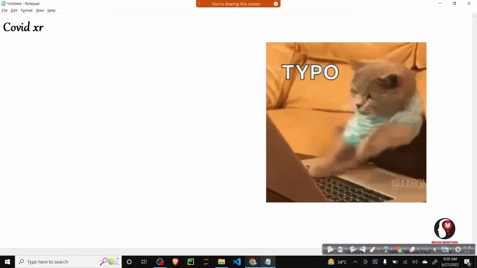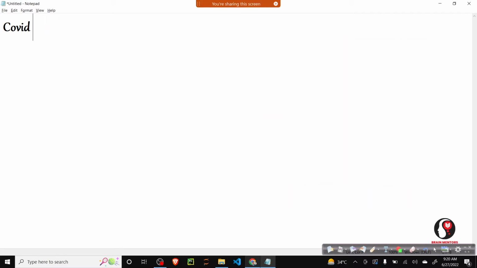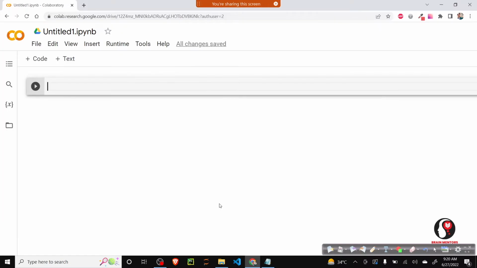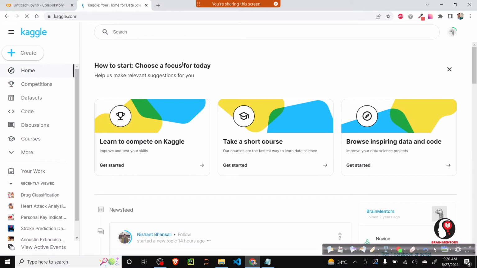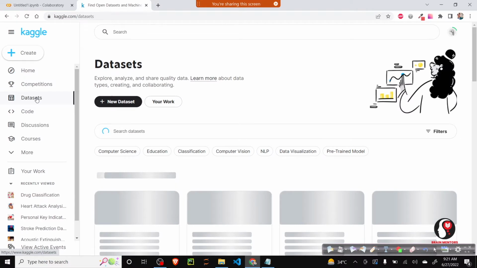So today we are going to talk about the Covid X-ray classification problem. The objective is to understand that we have some images available on Kaggle.com, and if you search for it, let us go inside the dataset and start searching the data.